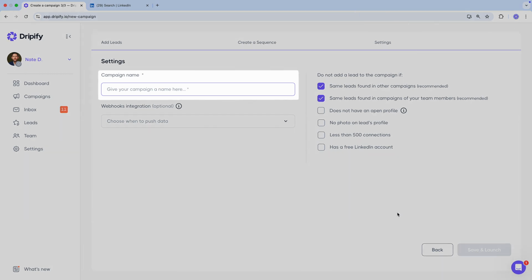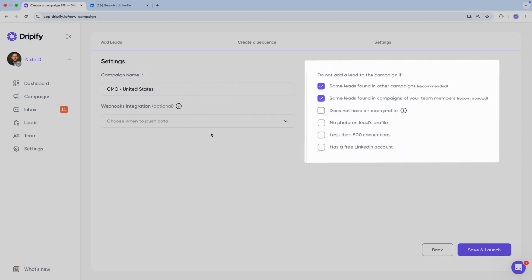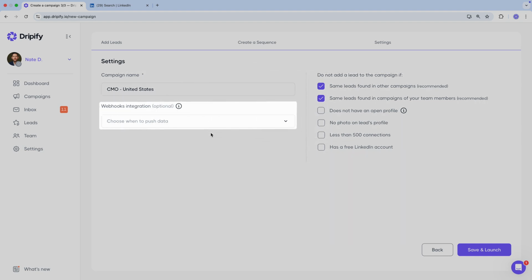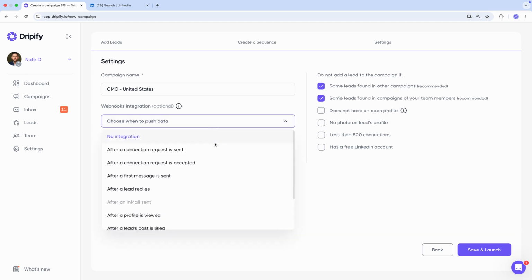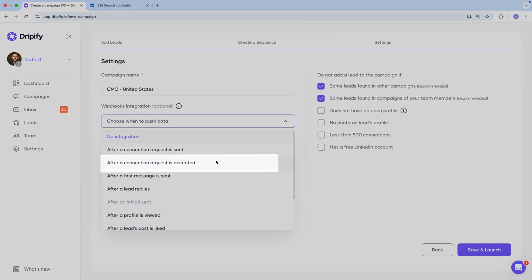Here we simply give our campaign a name and choose which leads to skip. Webhook integration is optional. It allows you to connect this campaign with tools like HubSpot, Slack, or Google Spreadsheets, pushing data from Dripify once a specific action is performed. For example, you can automatically create a contact in your CRM when a connection request is accepted.